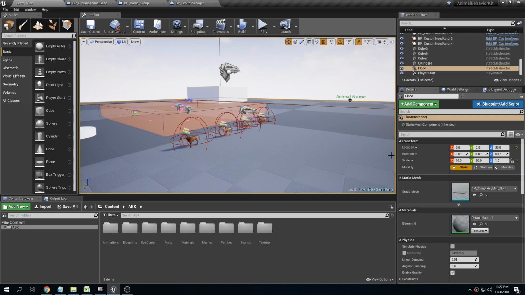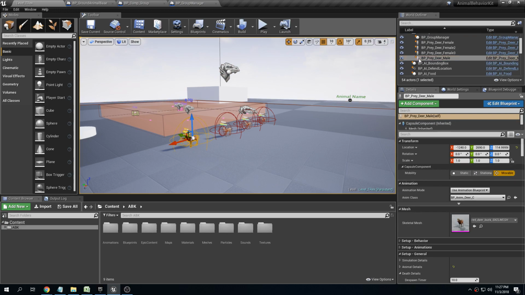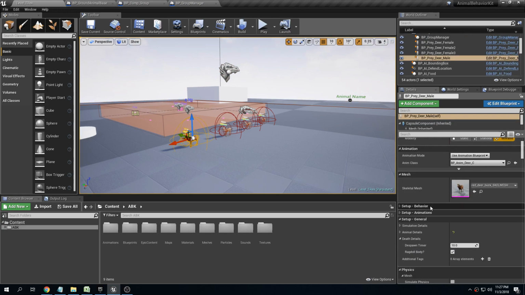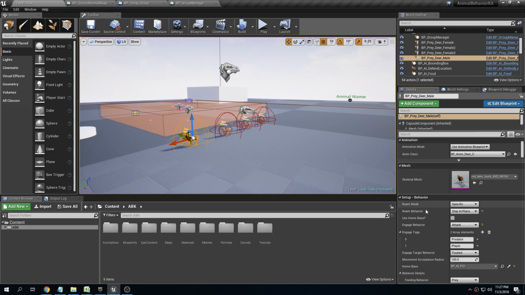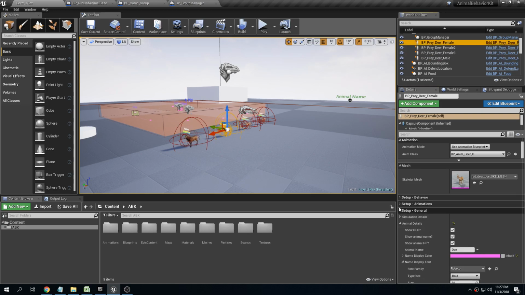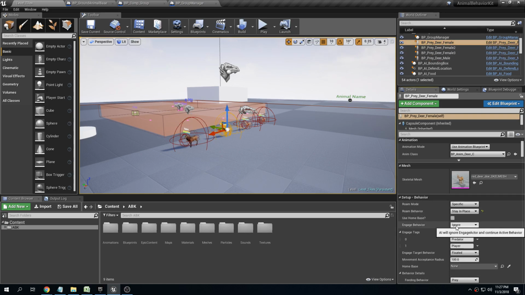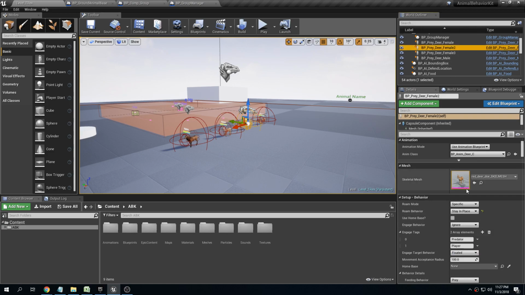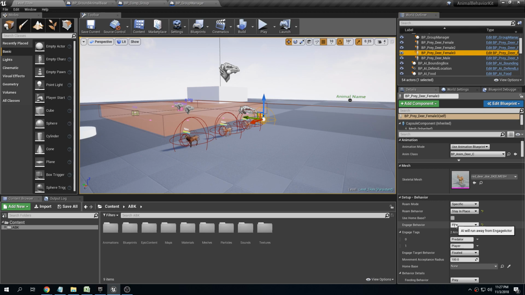So in this example, the buck, the male, the engaged behavior for this guy is going to be to attack, right? However, for this female, for example, the engaged behavior will be to ignore. Female number 2 would also say ignore, but female number 3 will say flee.